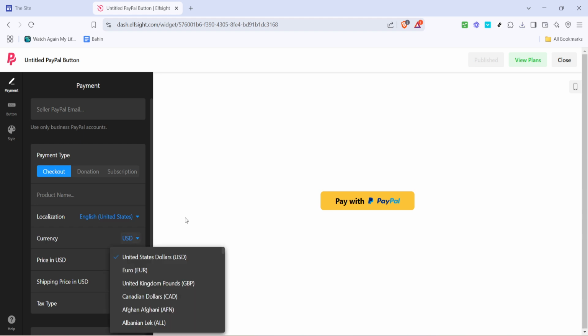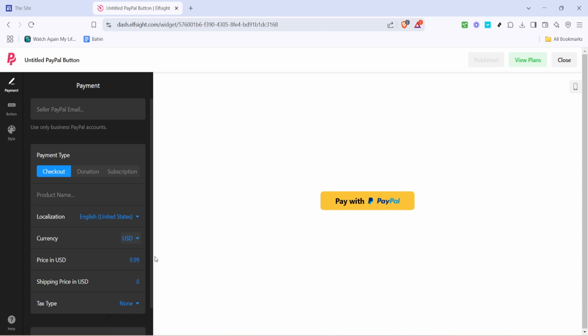Then there are the financial details. Ensure you input the correct price in USD as well as the shipping price if applicable. Don't forget about setting the appropriate tax type that complies with your region's requirements.